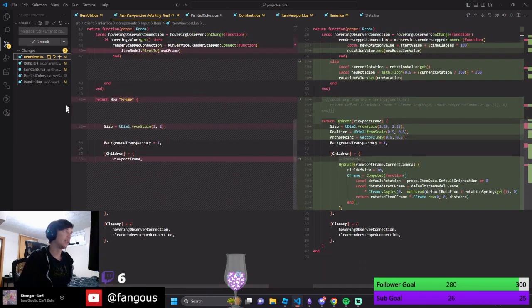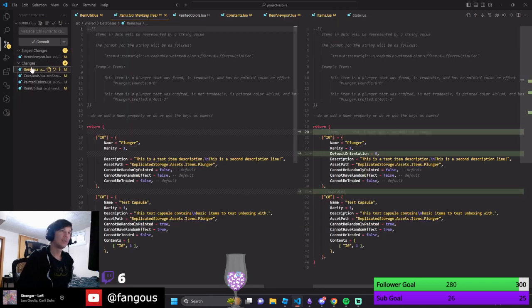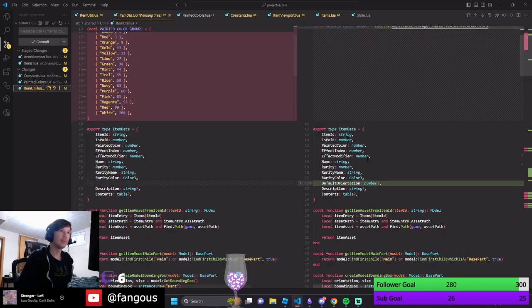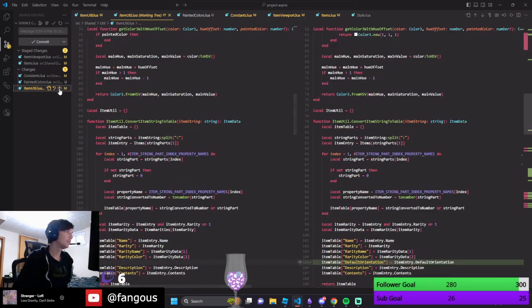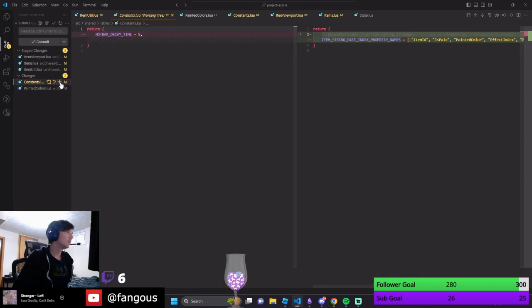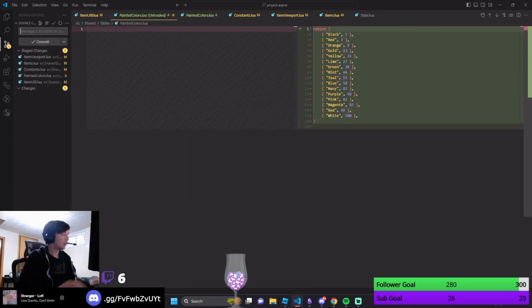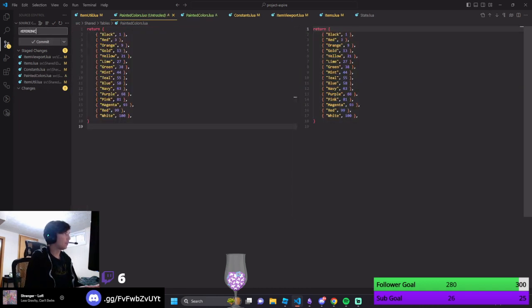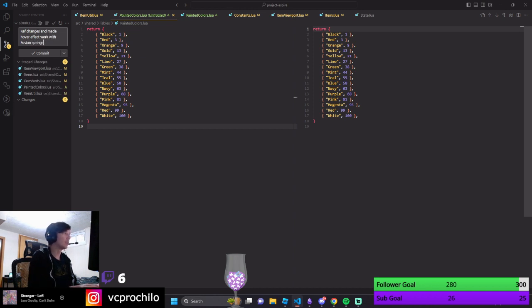So this is reference changes and made hover effect work with Fusion Springs.